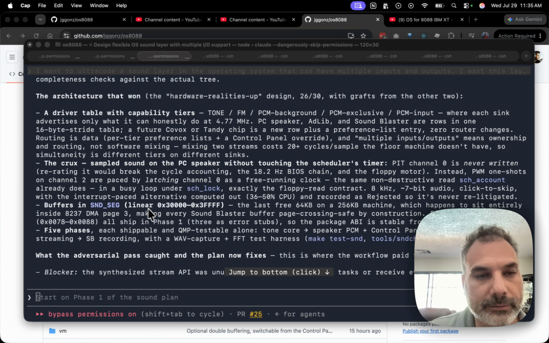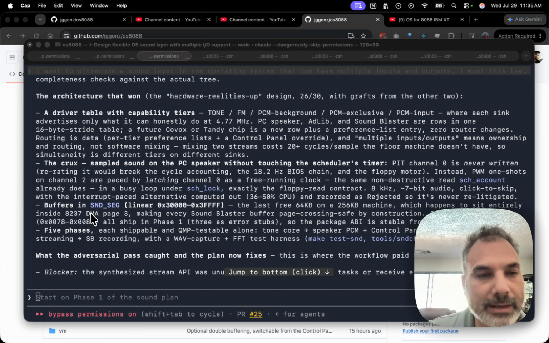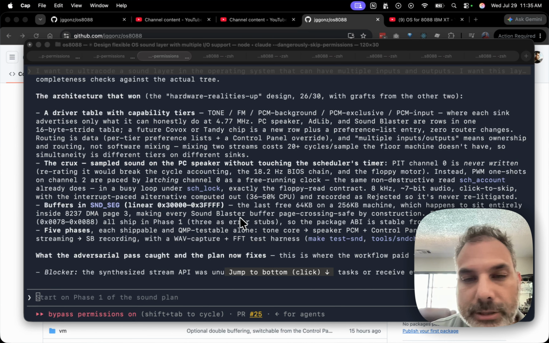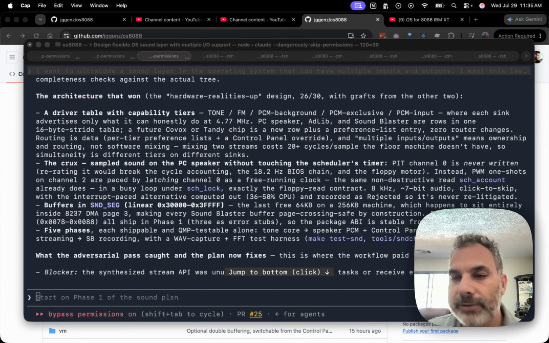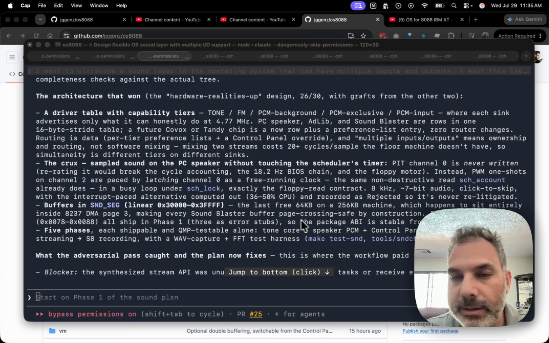And then a buffers and sound segment, the last free 64 kilobytes on a 256 kilobyte machine, which happens to sit entirely inside 8237 DMA page 3, making every Sound Blaster buffer page-crossing safe by construction. Interesting. So we'll probably have an 86 box configuration with a Sound Blaster 1, maybe, if that's available in there. It should be. And then try some cool stuff.